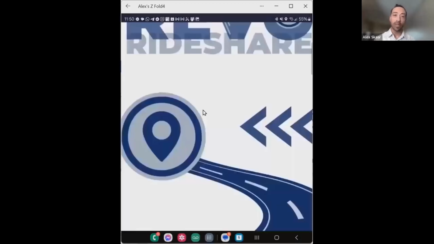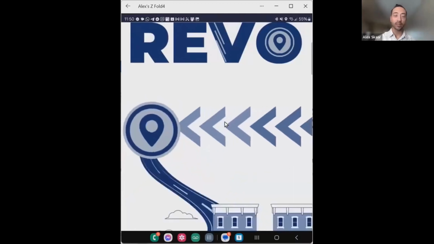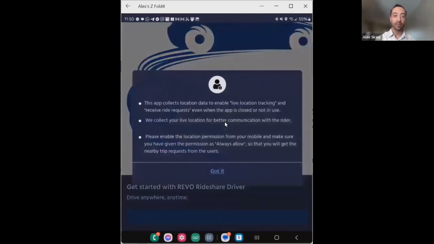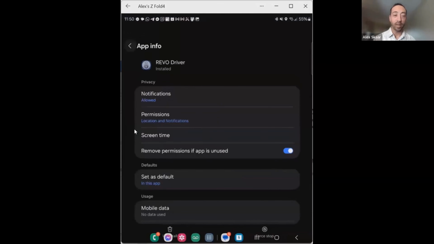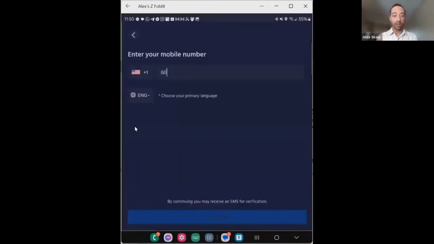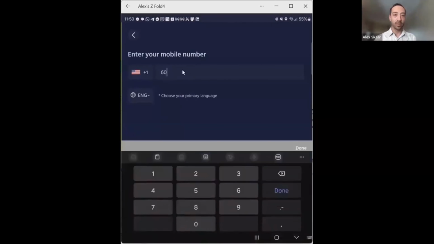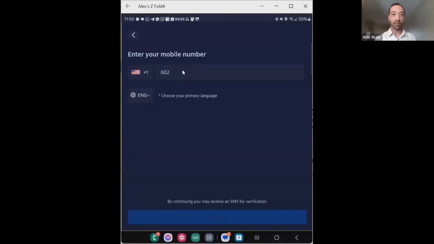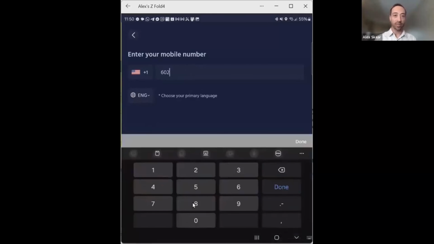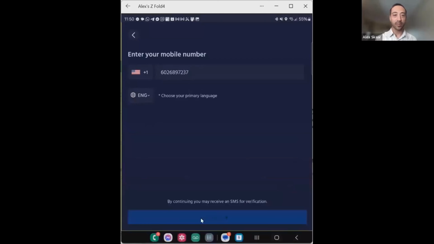Once you download the app, you're going to be able to log in. It's going to collect your data and your location and stuff like that. You just have to make sure that you have the location on all the time, so that way we can make sure that we're giving you the most up-to-date information when it comes to getting new rides.